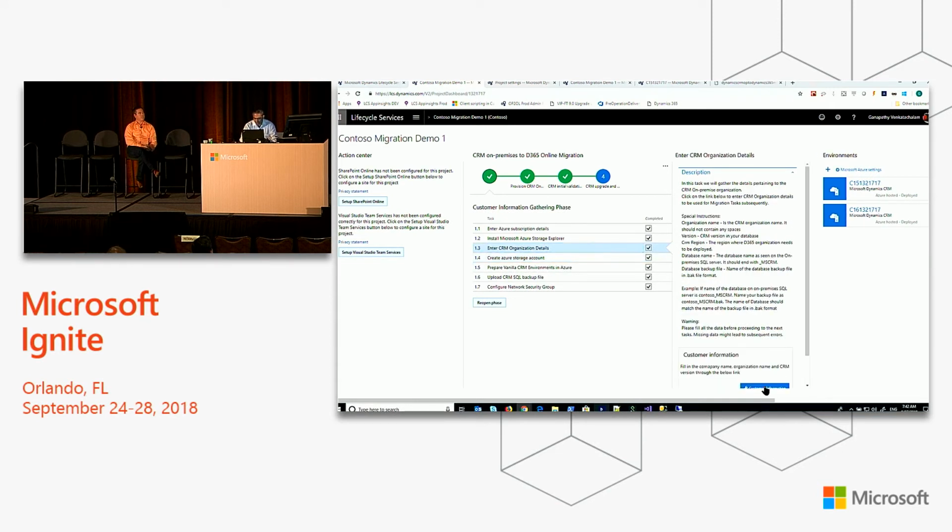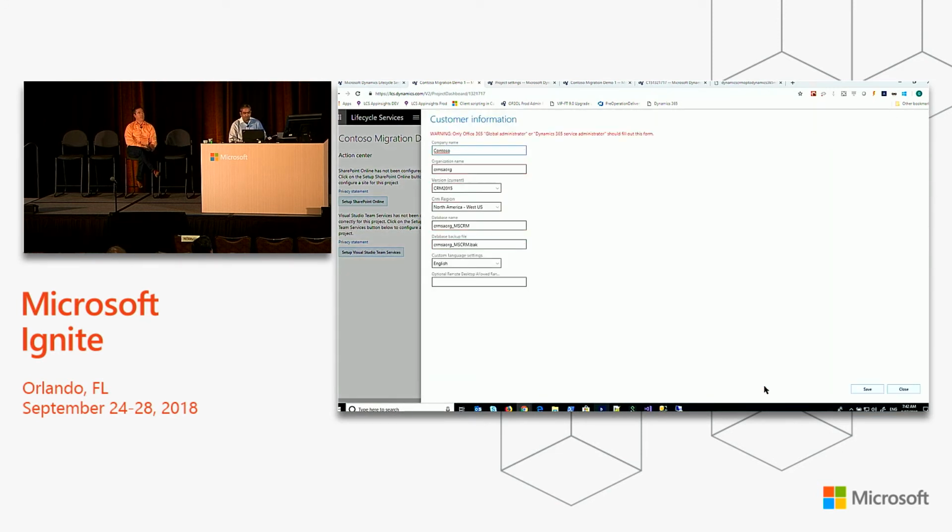Once you provide all this information, I'll quickly jump to the customer. You'll start with this. Here you provide the basic information like the customer name and the version from which you are migrating. In this case, I'm migrating from CRM 2015 to online, so I'm choosing CRM 2015. And then the region in which your CRM is.